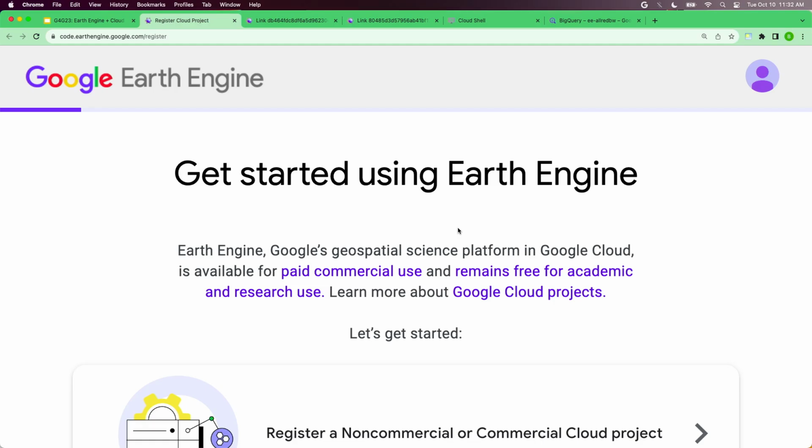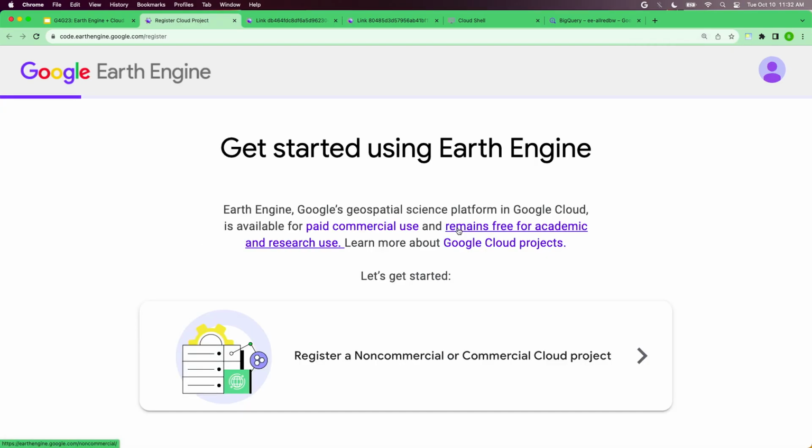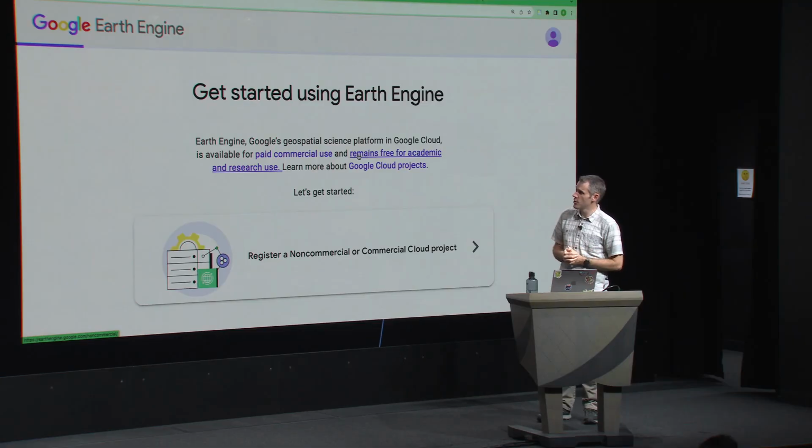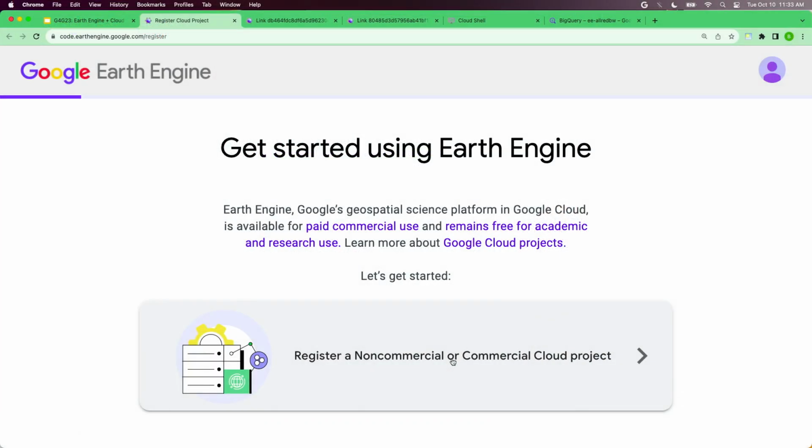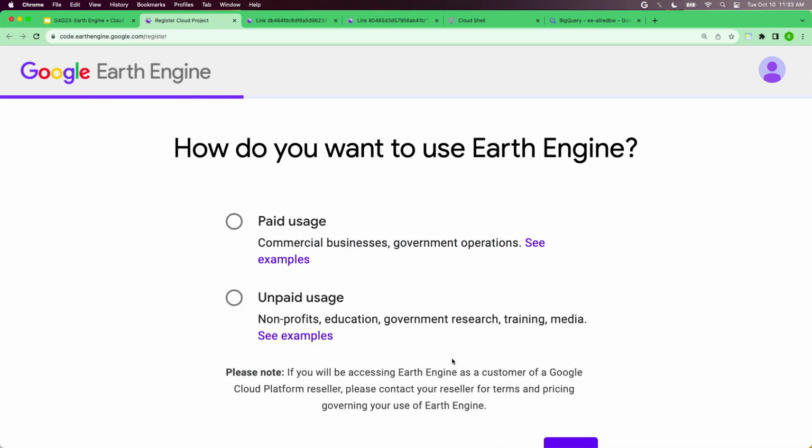It's code.earthengine.google.com/register. And this is the easiest way to create a Google Cloud project and to register it for Earth Engine. And by registering it, we really mean two things. The first thing is we enable the Earth Engine API for that project, and then we register that project for non-commercial or commercial use of Earth Engine. So if you go to that URL, code.earthengine.google.com/register, you can click down here, register a non-commercial or commercial cloud project. It's the first thing it's going to ask you.